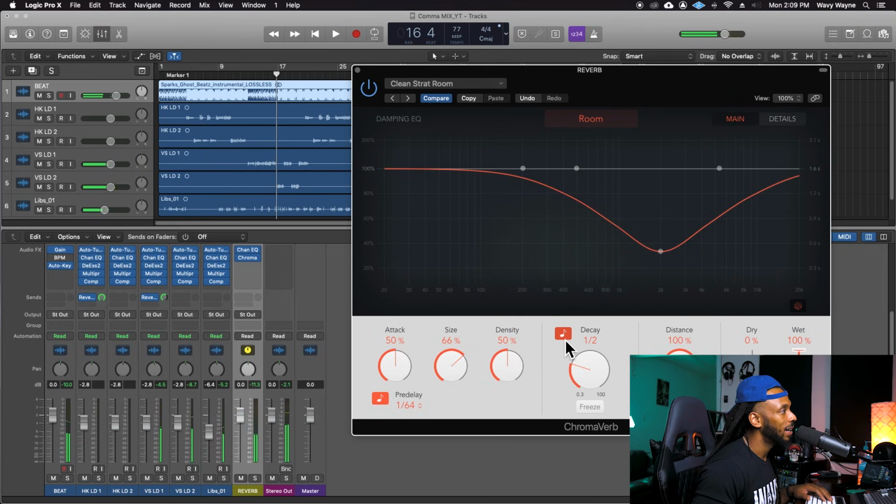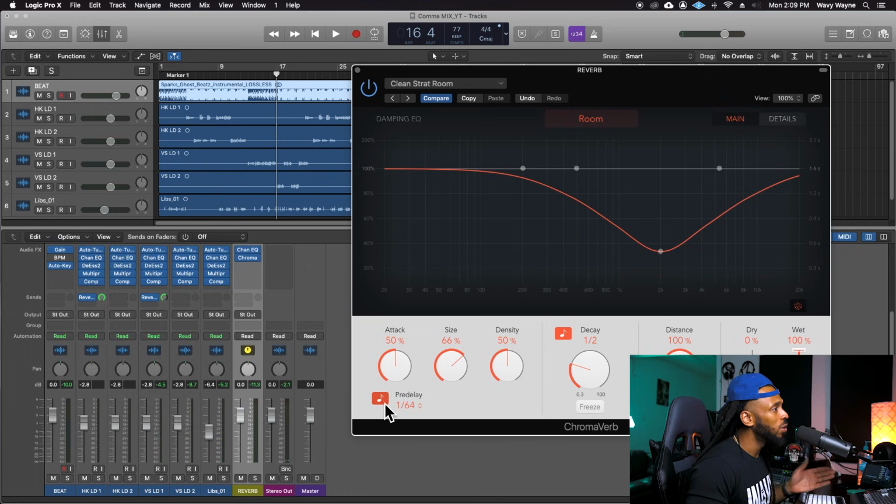I kind of like how that sound, man. If you notice what I did, I activated these controls which allow the decay time and the pre-delay to automatically sync up with the session's tempo. And I chose a 1/64th note pre-delay. We got a half note decay time, and I think it sounds good.